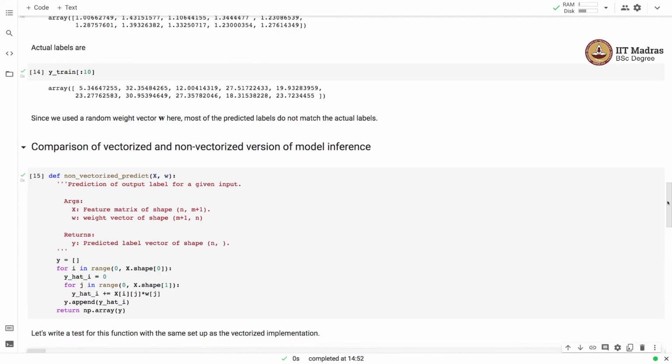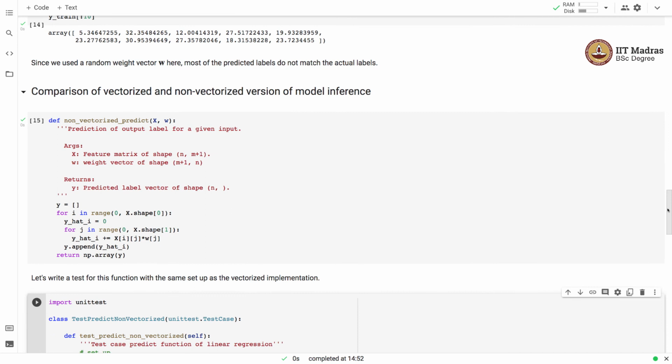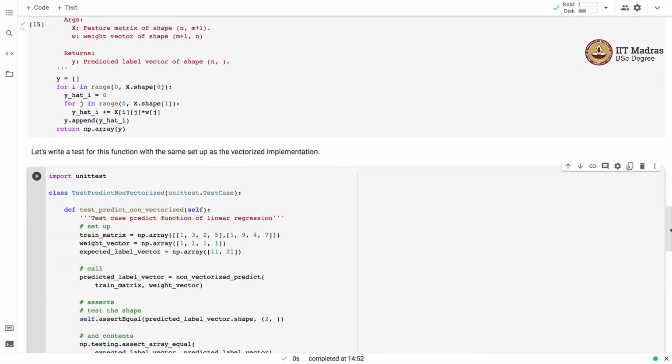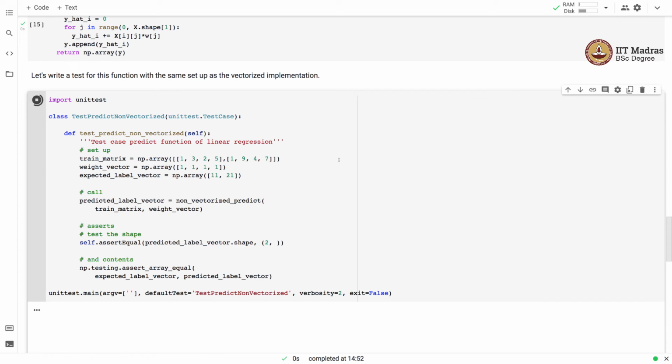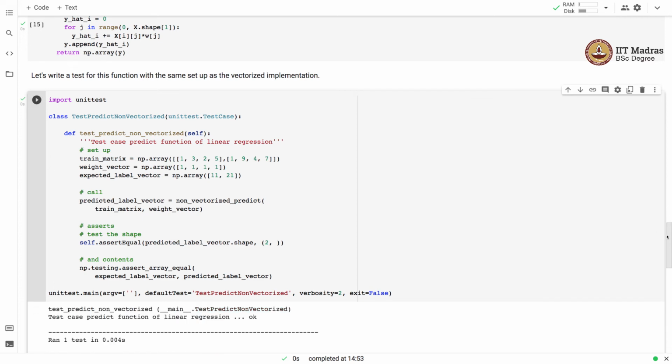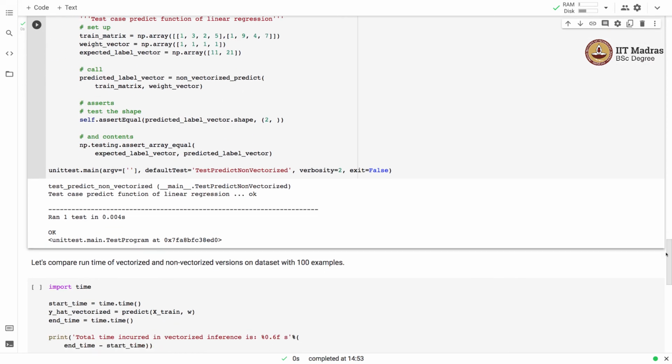Let us write a test for this function with exactly the same setup as the vectorized implementation. So we use the same train and weight matrix, hence we have exactly the same expected label vector. We compare this expected label vector with the predicted label vector. So you can see that the test is passed.